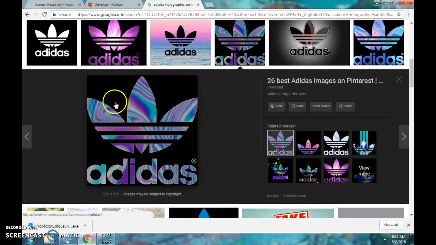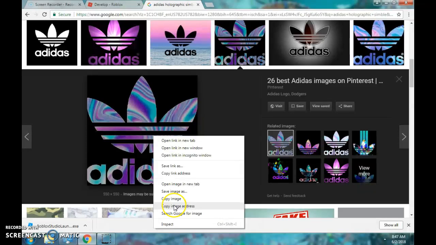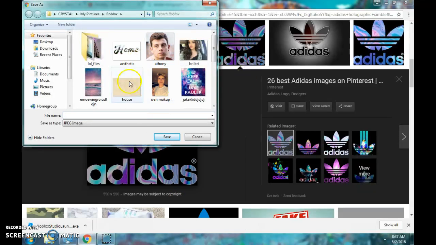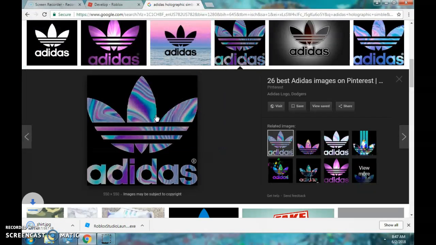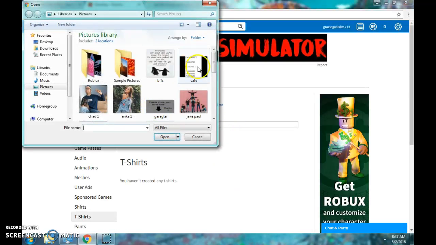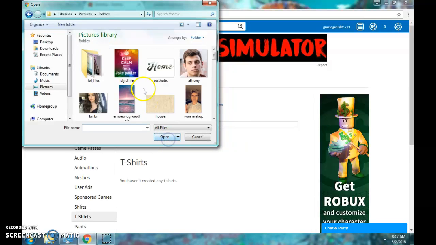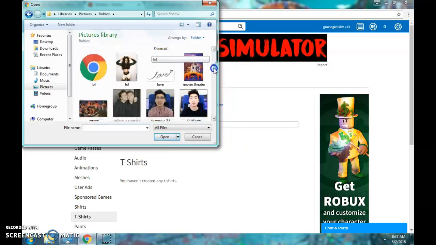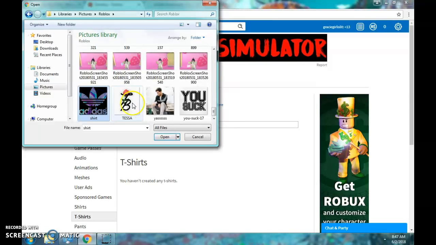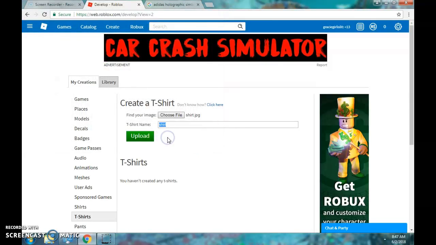Wait, no. You wanna put save image as. Yes, this is weird, but okay, it's okay. You wanna save it as shirt. And let's exit out of that. And then we're going to choose a file. Here it is. I'm going to open that. And then we're going to find it. It has to be somewhere here. Here it is. Okay. So let's open that. And then let's upload it.